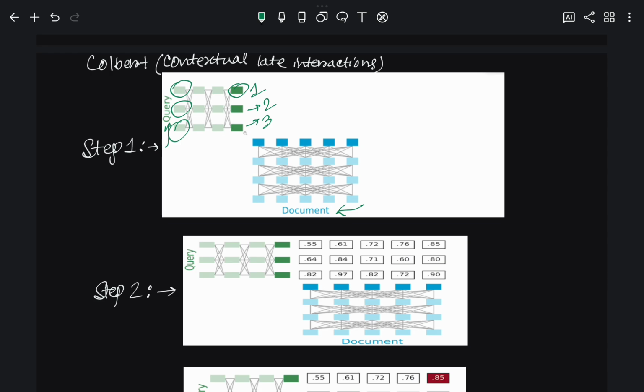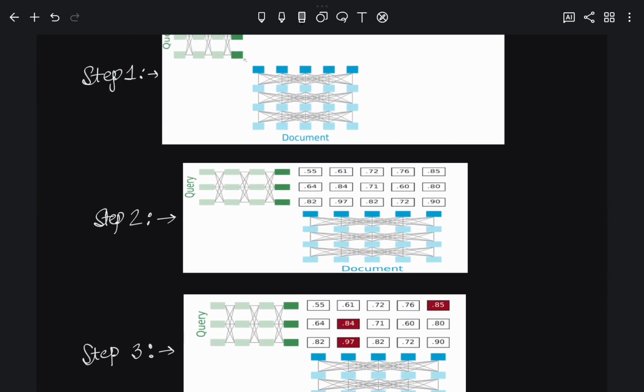This document's last output layer output is this one, where we have the token-level embeddings for each of these tokens for the same document, right? So once we get that, we will do step 2.